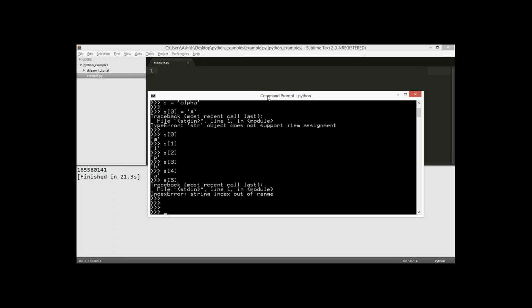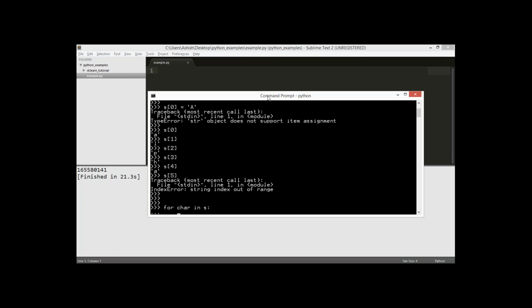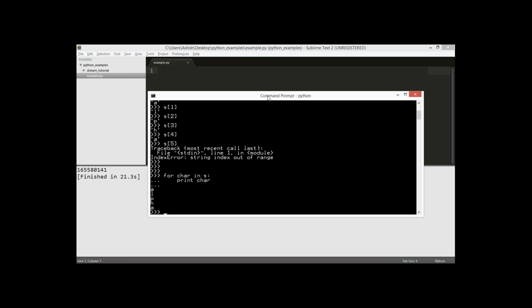If I want to iterate over it, I've already shown you using for loop, you could do that very easily. For every character in the string, print the character. So let's say for every character in string, print the character, and there's your answer, alpha.